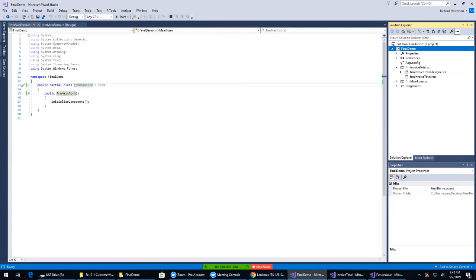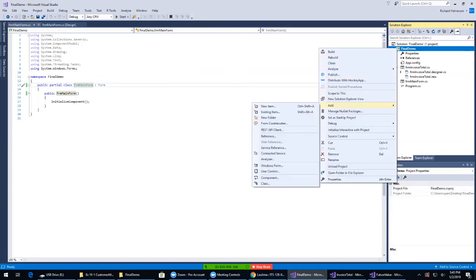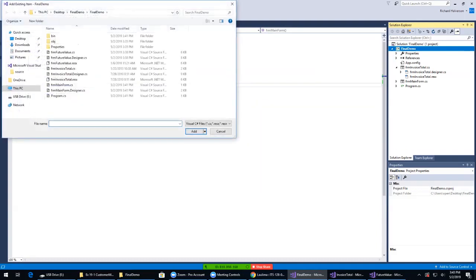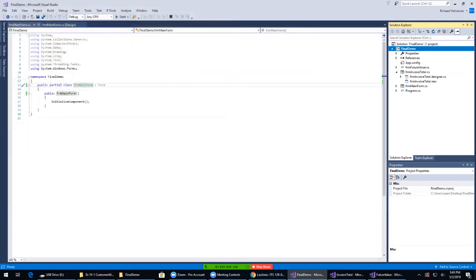I'm going to do the same thing, Add Existing Item, for this future value. I'm just going to select the FRM future value.cs file, just click that one, and it will pull over the remaining two. So I'm going to click Add, and over here it says that C# turns into that symbol there. And so now all three of them are here.